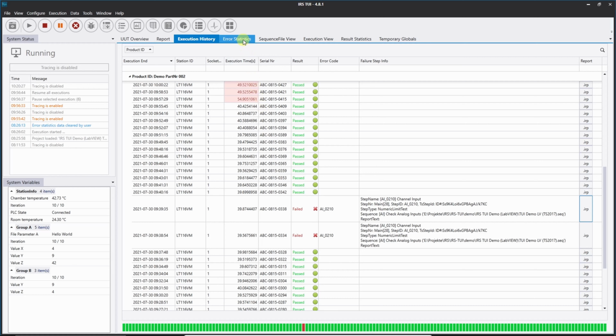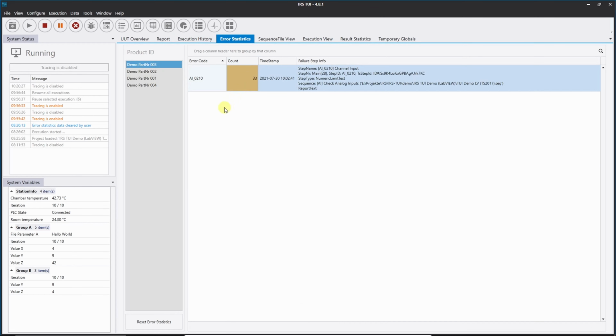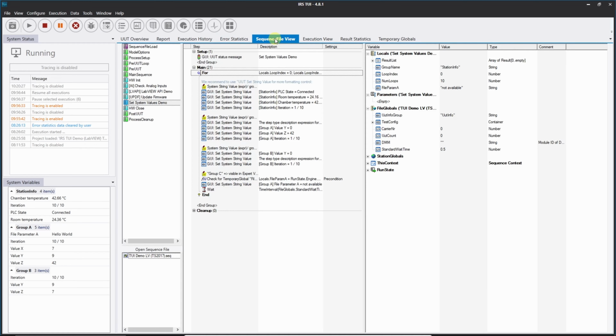The error statistics shows a summary of the errors that occurred and their frequency, grouped by their product type. An integrated algorithm can detect repeated errors. If a critical number of errors occur within a defined number of tests, TUI can either indicate this situation or even automatically terminate test execution to prevent scrap in case of a systematic failure. Check out our special tutorial on this.